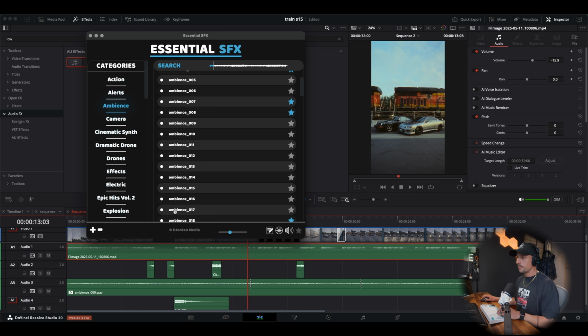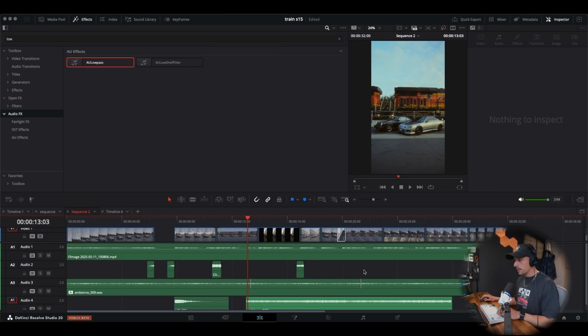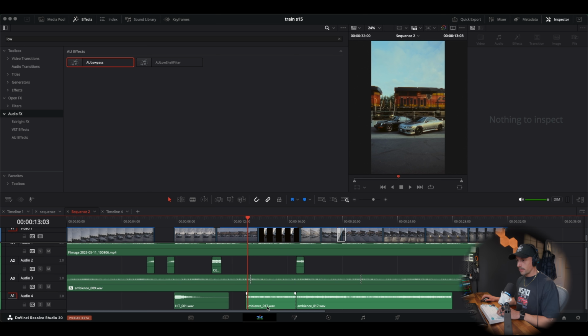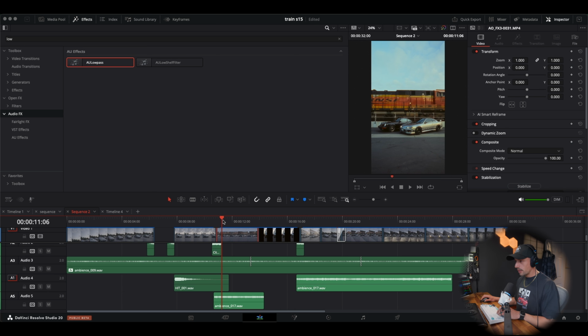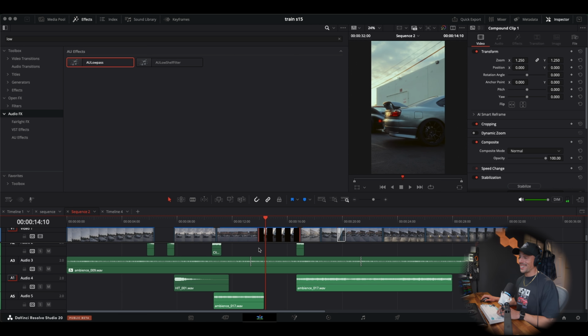Let's try this one. So I'm gonna double click. It's populating right there. We're gonna trim it. And I'm gonna go down to audio 5. And then let's just audition it. Kind of crazy, it works.